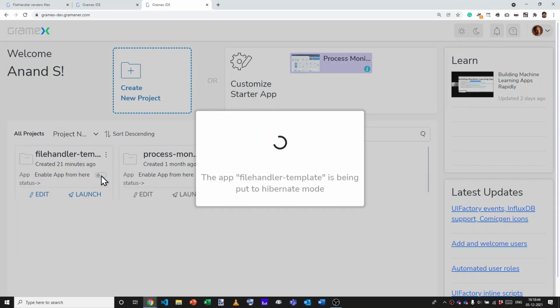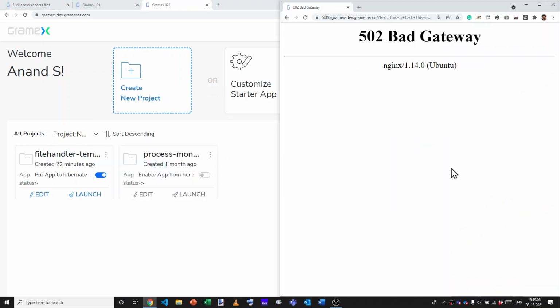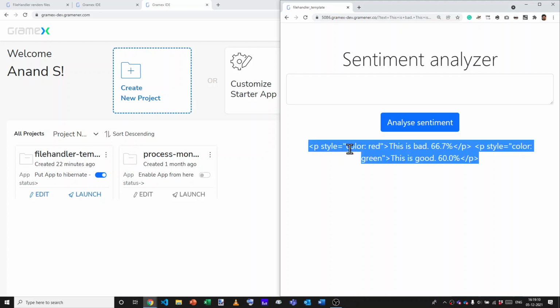So I'm going to click on putting it into hibernate mode. And now the app is hibernating, and re-enable it. It started. Now let's reload. And okay, it's still not reloaded. Now it's reloaded and I get some output.